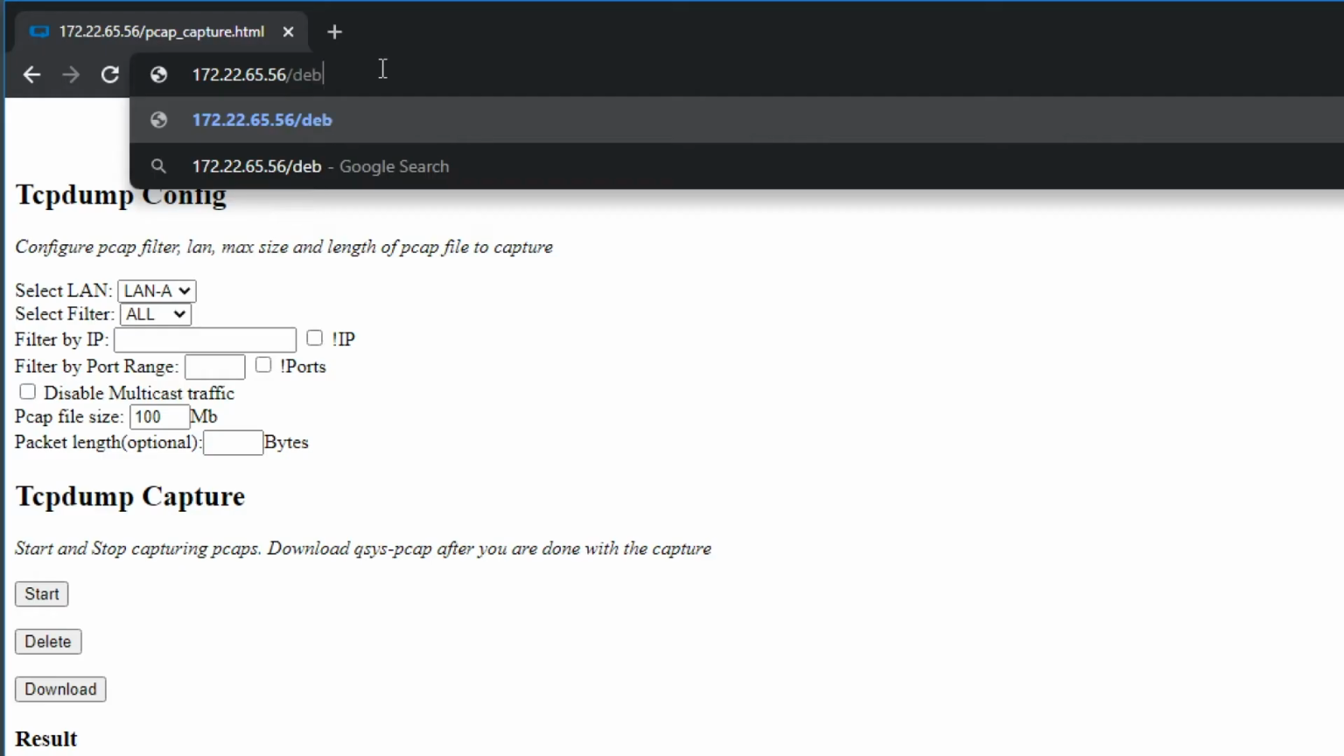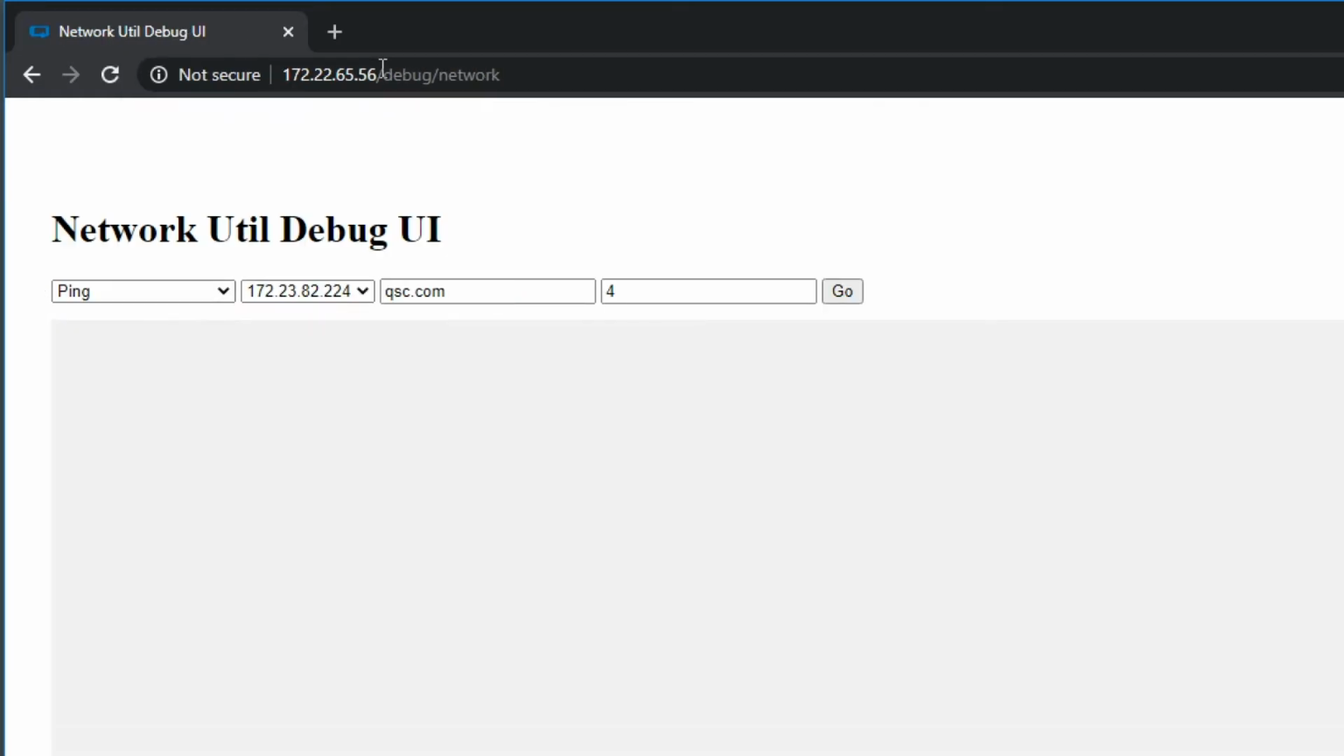Ping. Have you ever wanted to run a ping command from the core? Well, now you can. Just head to the IP address of the core /debug/network and ping like there's no tomorrow. Just don't ping so much that you DOS attack yourself.